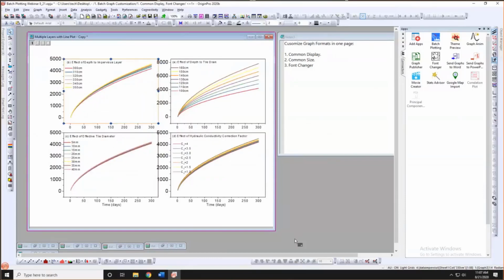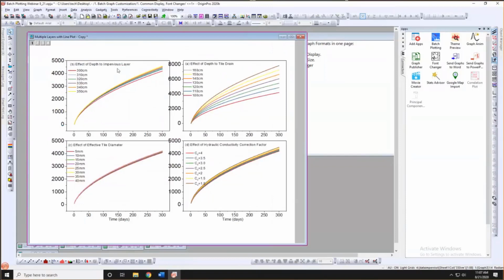This is another feature. If you take a look, there are some text objects in the graph, like these text. Also, if I change the size of this object, it won't affect other layers. So what if I want to also set these text objects all together in a graph page? Here I'm going to introduce you an app called Font Changer.